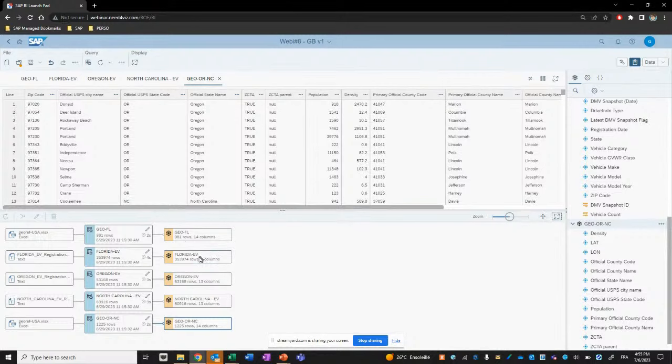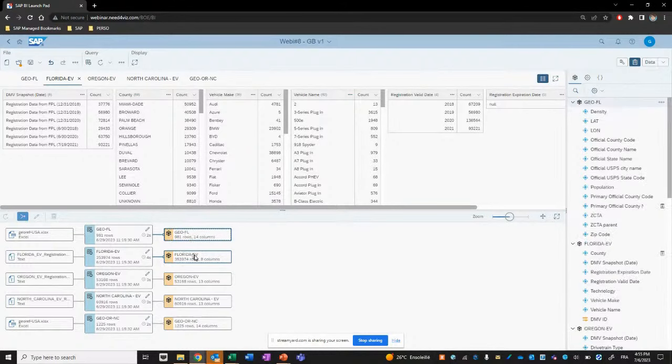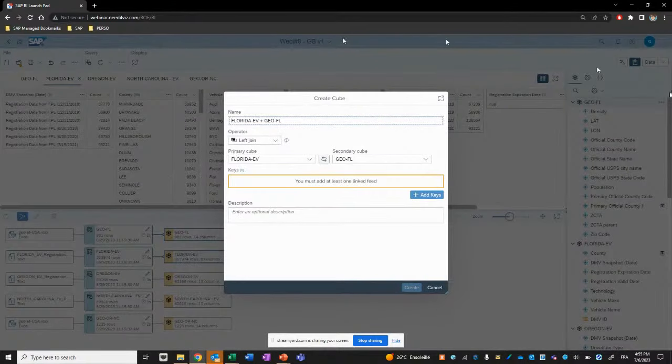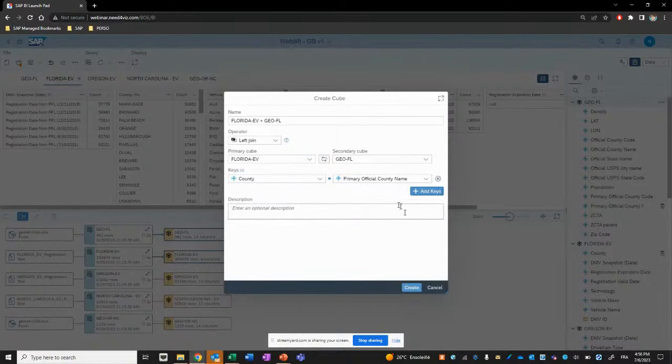I want to combine Florida with additional geographical information coming from this GeoFlorida file. I'm going to select both files and click on the icon Combine. Here I get a new dialog that lets me choose what I want to do. You have 2 operators at your disposal, left join or append. We will start with left join. If I want to join 2 files, I need a key. Like I mentioned, the key I'm going to use is county, that you have enriched previously and transformed, and primary official county name of the second file. We add, and here we go.